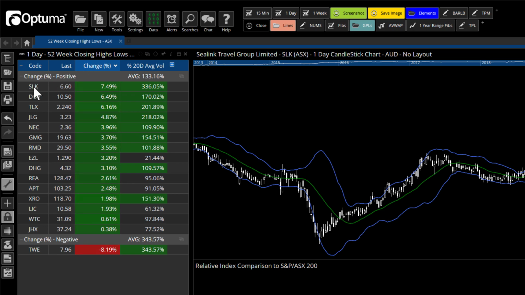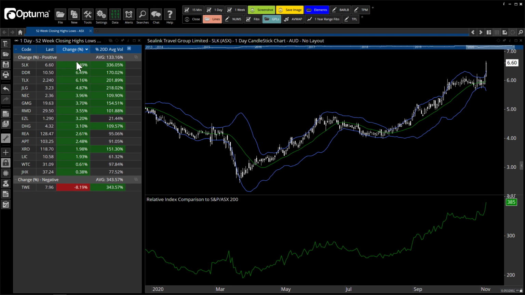Yesterday, at the time of when this scan was run, actually I can tell you how many there were. If we change the summary type, we can count. So there's 15 new 52-week closing highs in the ASX All Ords and only one closing low.